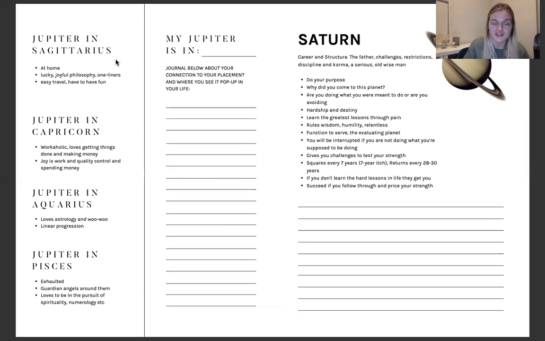But yeah, that's Jupiter. My astrology teacher described it as Santa Claus, a really jolly person giving out gifts. That's what Jupiter is. It's like, here's your gifts. If you use the energy, you'll just get more and more.